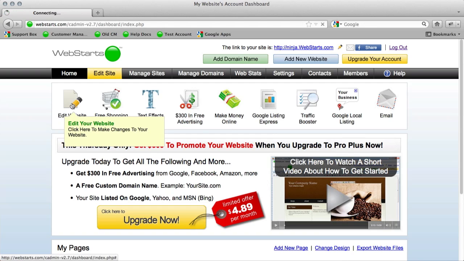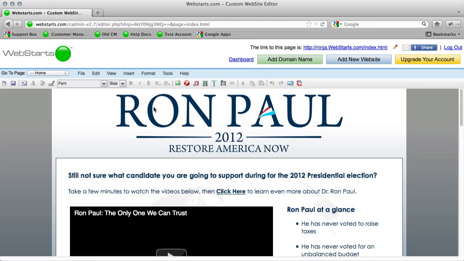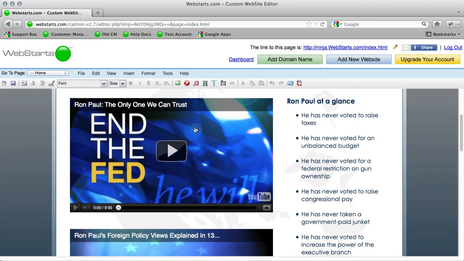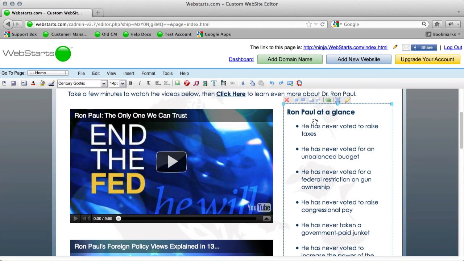If you log in and click Edit Website, you will access the WebStarts editor. So I'm going to link one of these bullet points. And the first thing I'm going to do is click to select the text box. Then I'm going to click the Edit Text icon so that my cursor can go inside of the text box. So I'm going to choose this paragraph right here. This is really more of a bullet point than a paragraph.